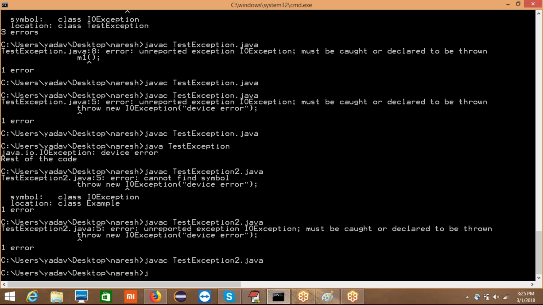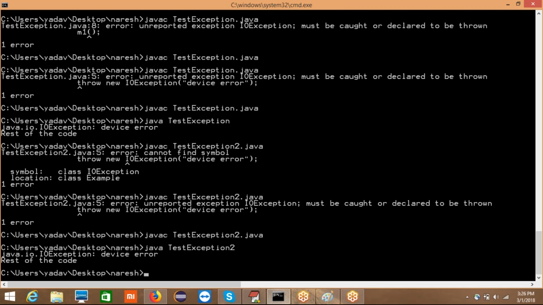If you run our example, java test exception, you see it shows the device error and the rest of the code. But what we are doing is throwing an exception, so that's the reason we are getting this error. After that, we wrote some rest of the code with an SOP statement, and it executes.